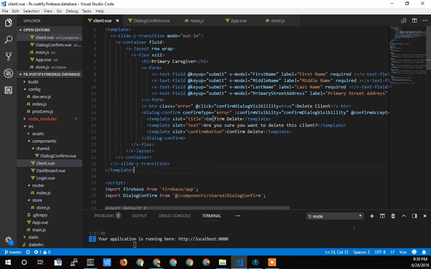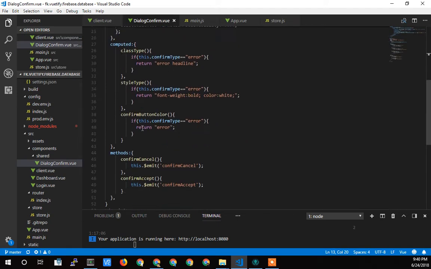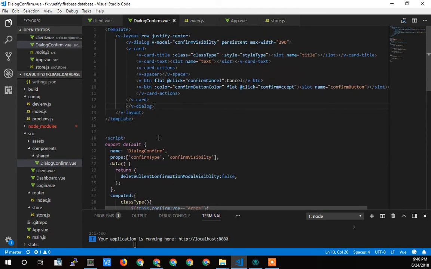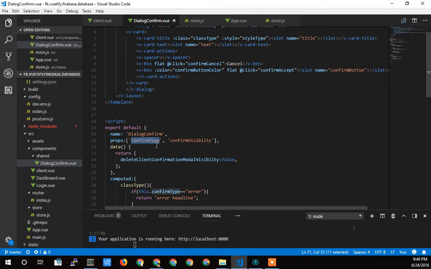So you can see all I'm passing in is the text I want to use, so I can use that dialog to confirm anything else. I can confirm they want to do something to go forward or go backwards, and I can put the description here. I can put confirm delete or confirm add or whatever for anything that I need a confirmation. That's all dynamic now, and I can make the type error so that the styling is based on that error. So that styling comes in as a prop.